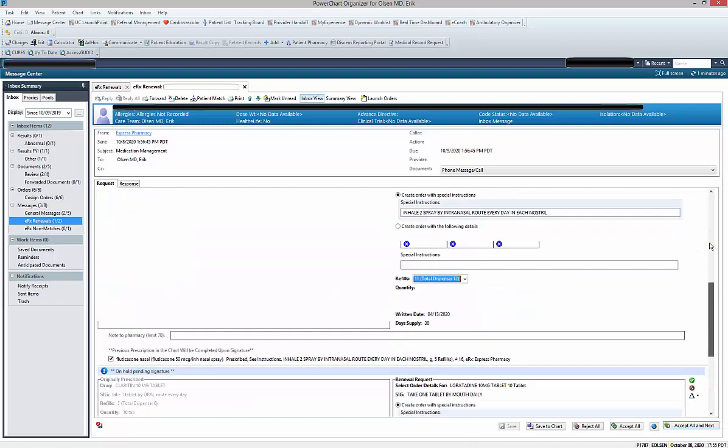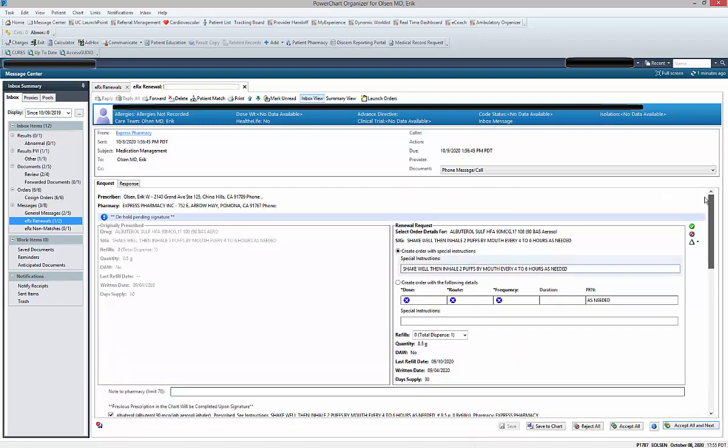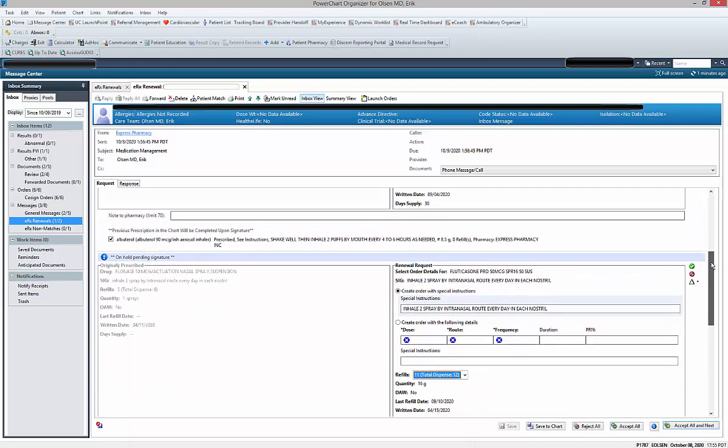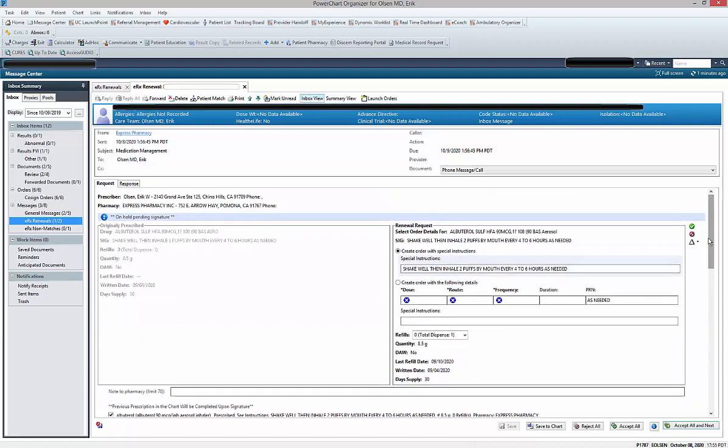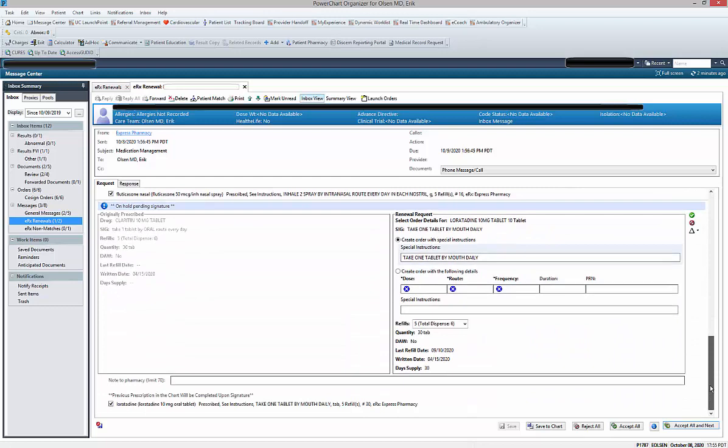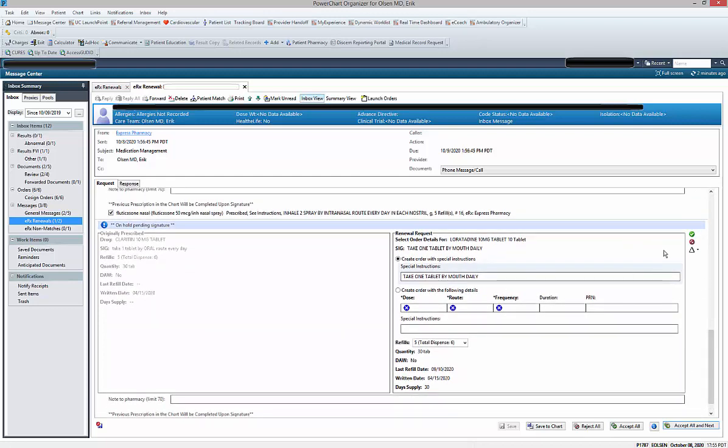So not uncommonly I get a refill request, and it has the same thing twice. So I will reject one and accept the other one. Or sometimes I will get some refill requests electronically for controlled substances, which for now we can't refill electronically, so you'll have to reject those.